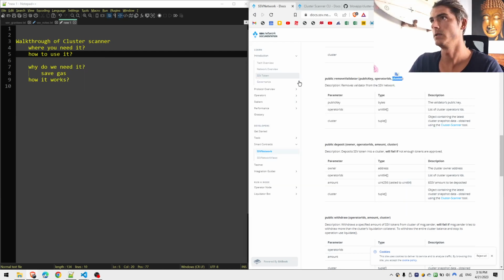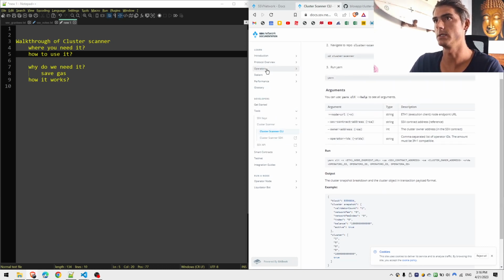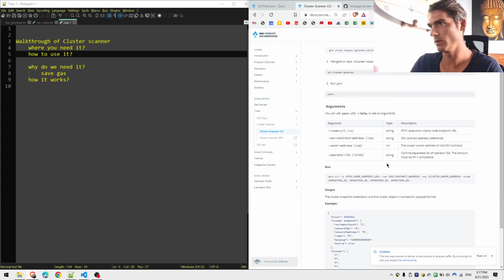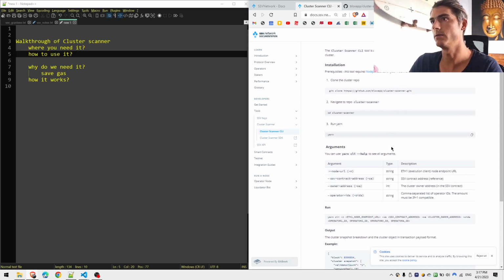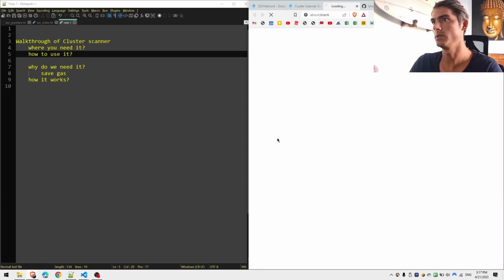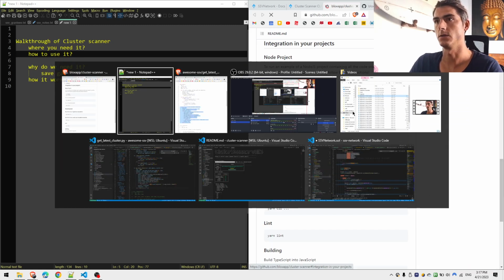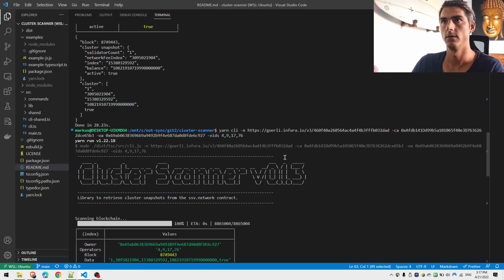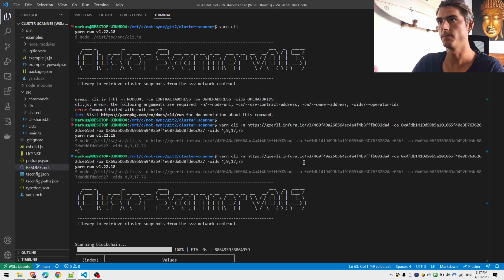A good place to start is in the docs.ssv.network, and here you can look at the cluster scanner. Here are all the functions listed as I talked about them. If you just want a CLI, there is a CLI here in this GitHub repo. There is also an SDK here, as you can see. So let me show you how it works and what you actually need, for those who are interested in that mainly.